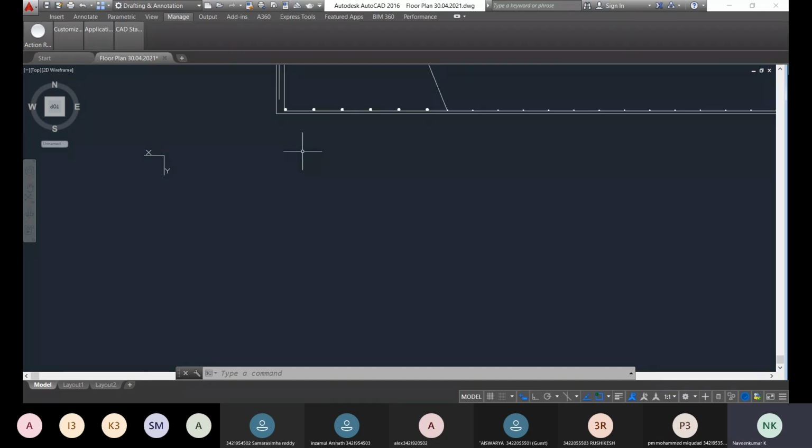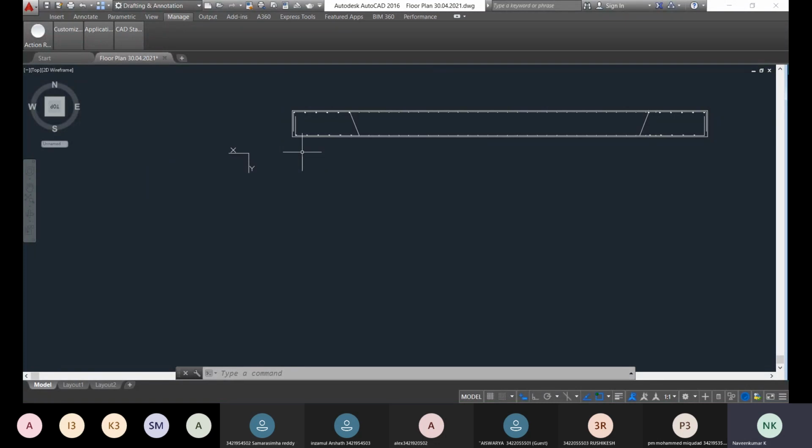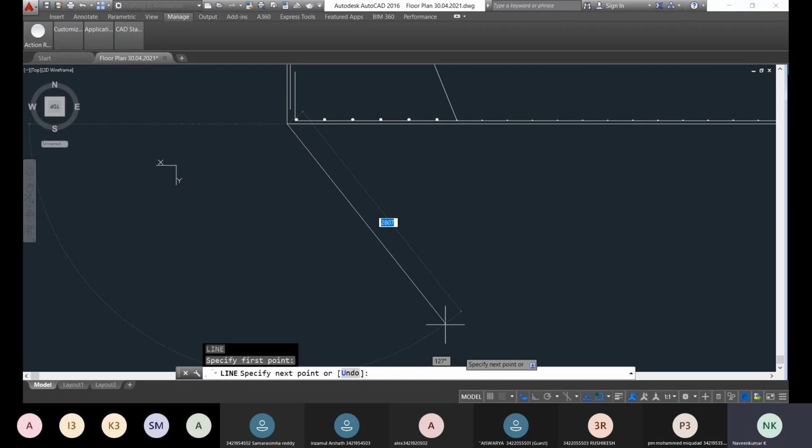Now we are going to create the abutment. So what is the abutment? It is made up of a cantilever wall. I have told already, we have designed and drafted the cantilever wall in the previous classes. So now you create the abutment. On this side you have decided to have the abutment.